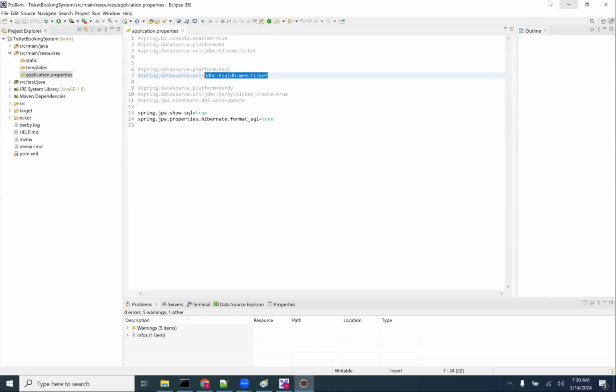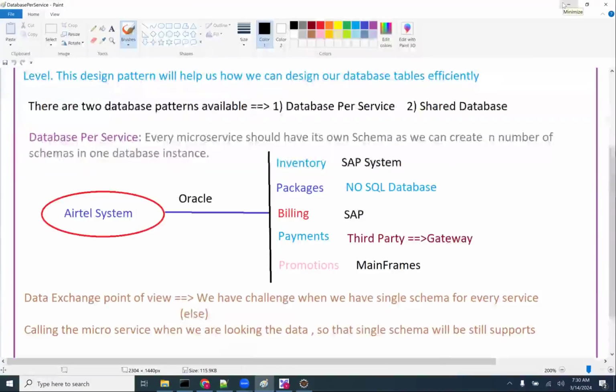But if you are working on any other technology apart from Spring Boot, like PHP or .NET or any other system, with an inventory microservice, billing microservice, payment microservice, right? At the database level, you need to apply some conditions. What is it that you need to do here?